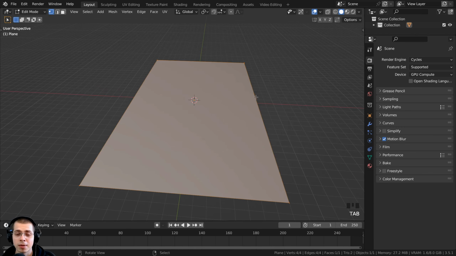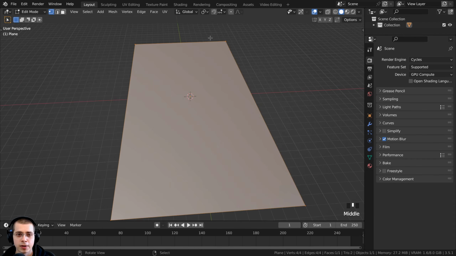So let's now go into edit mode, and this object here is going to be the main ground object. So I want to add a little dip here in the center, which is going to be the river, and then I also want to add much more details so that we can add the displace modifier.